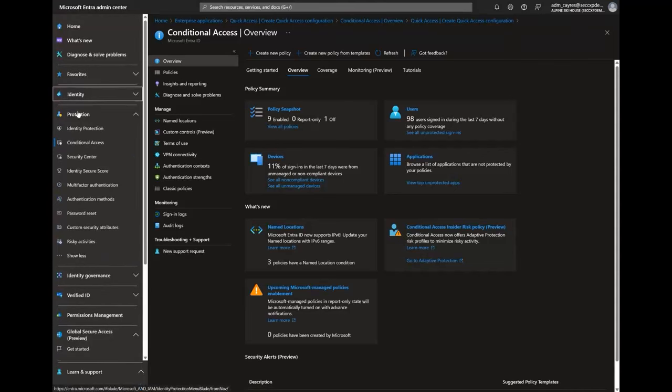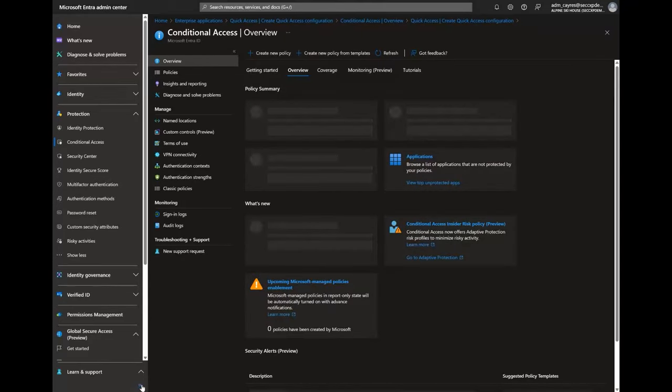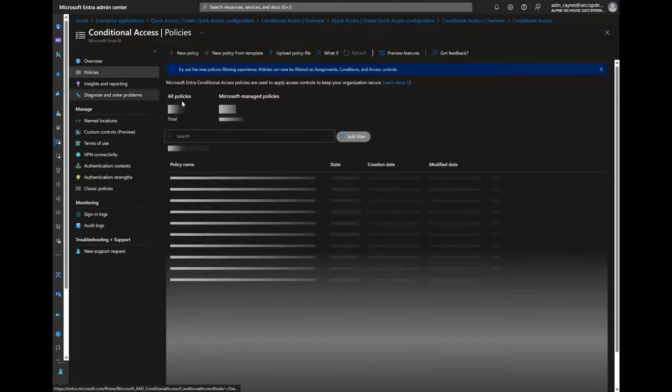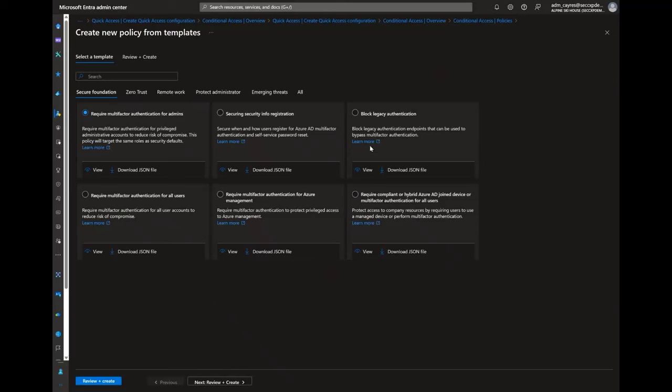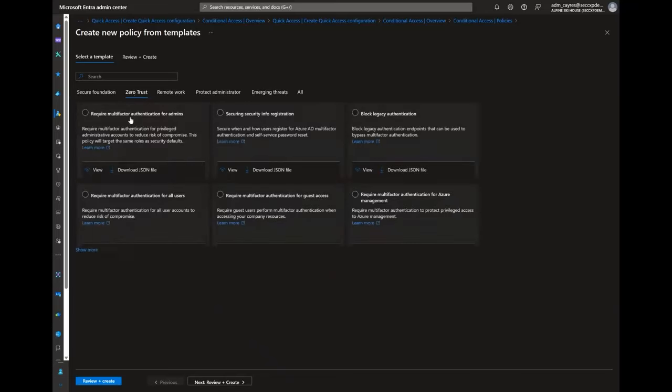Of course, where you would configure it is in protection here, and then you've got conditional access that you can click on there. And then when you click on conditional access, you have a set of policies that you can look at. You can create policies from templates. I can click new policy from template here, and there's some specific templates that might be interesting for you to enable. So as an example, there might be block legacy authentication, or blocking emerging threats to enable phish-resistant MFA, or in the zero trust side, we've got require MFA for all users, require MFA for admins, require MFA for guest access, and so on.